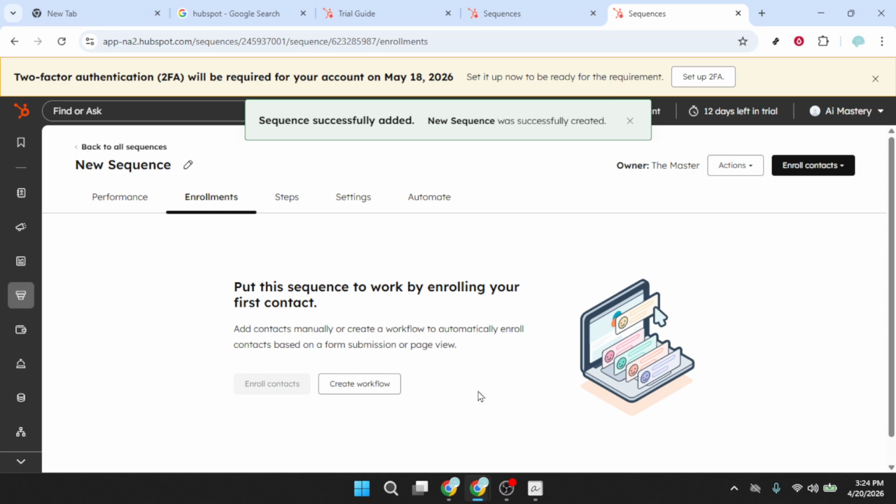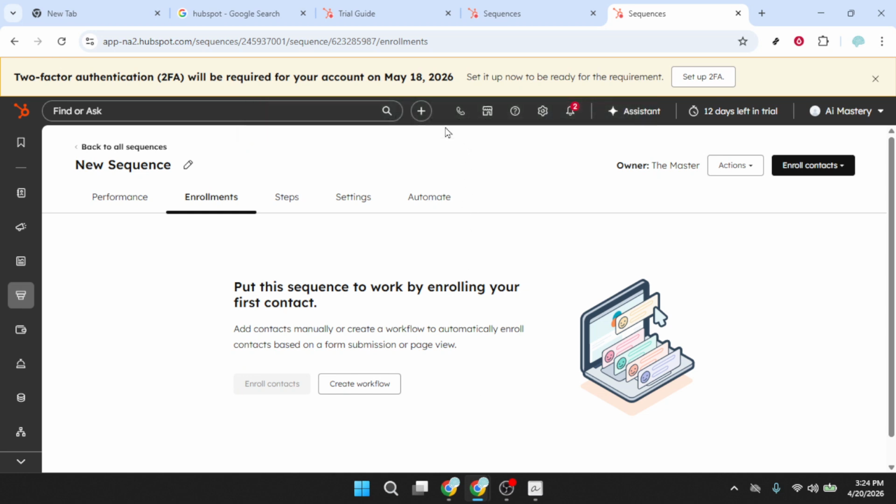Remember, you can always return to adjust email copy, timing, and tasks to improve performance over time.